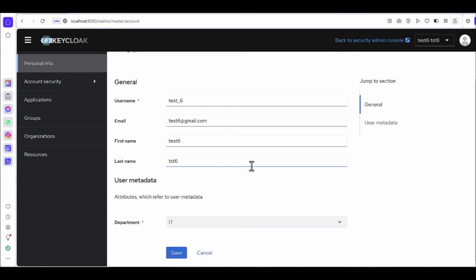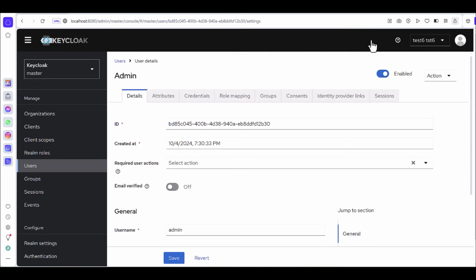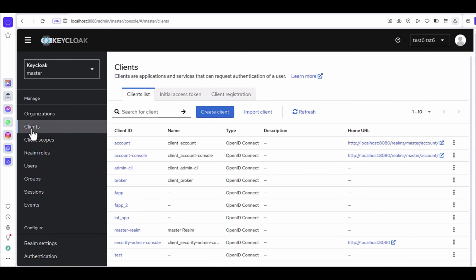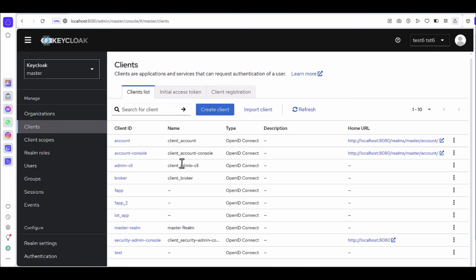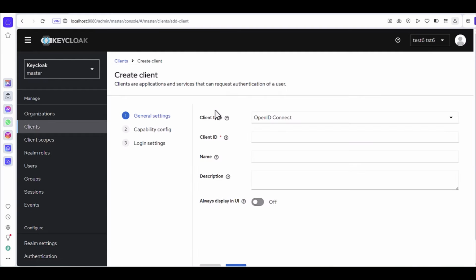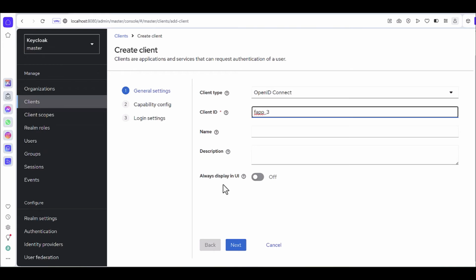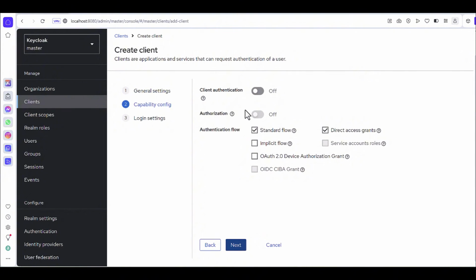Let's jump to defining, or we can say calling, the API. So in that case, I'm going to the client part, and then let me just create one new client as fapp_3, and then next.